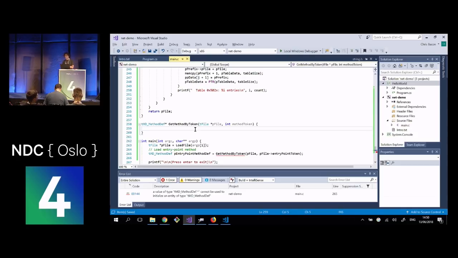Now, a method token, we've looked at method def, but there's also another way of referencing methods called method ref, which is where you want to reference a method that is not in your DLL. And obviously you can't do that with the method def because you don't have IL for it. So there's another table called method ref that we're not going to use, but the token could be a method ref token, not a method def token.